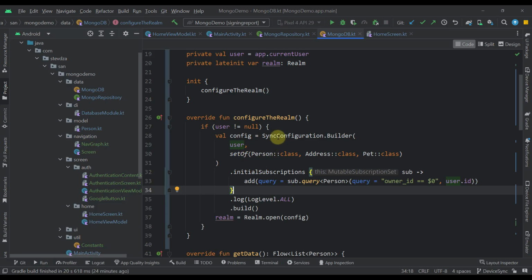Okay, and in this sync configuration, after we specify that subscription query, we are also specifying that we want to log everything from this realm SDK, and then we are building our actual realm. So that's the main reason why we cannot provide our realm within our Dagger-Hilt module, because in this case we need to pass the user, and this user will be available only after we successfully authenticate.